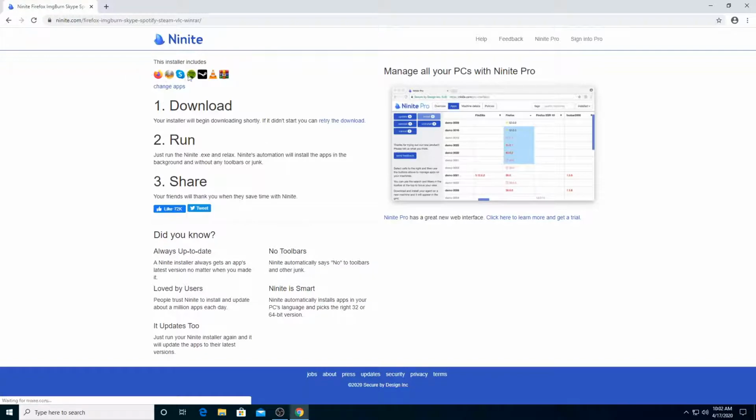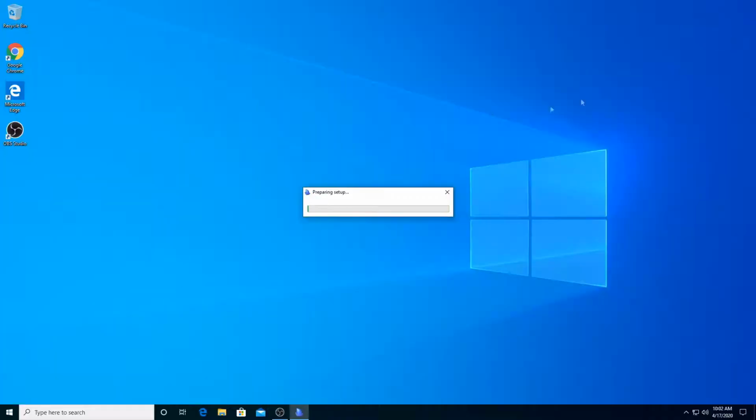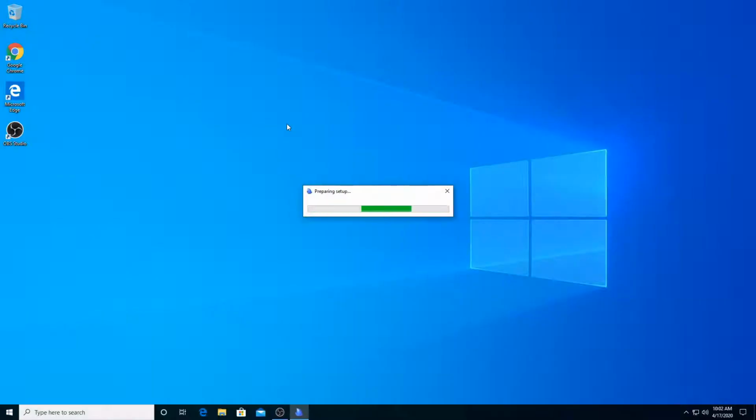You can see all your apps will be here. Okay, let it download the installer, click on it, open it. It says preparing setup. You can close this browser already. You can see it's saying preparing the setup. Let it load. Okay, enable the administrator access by clicking yes.